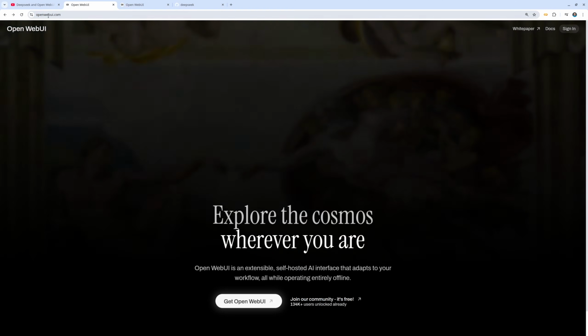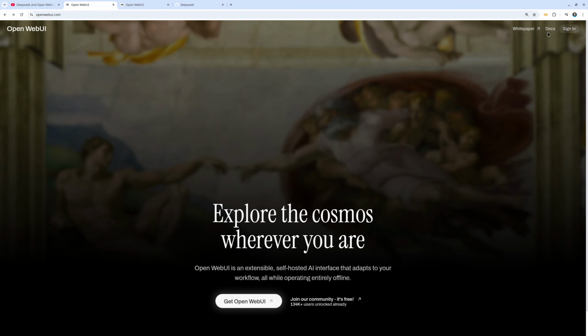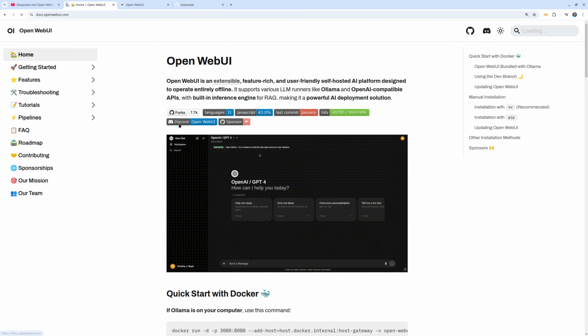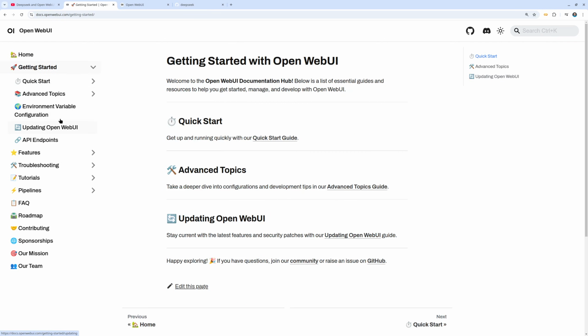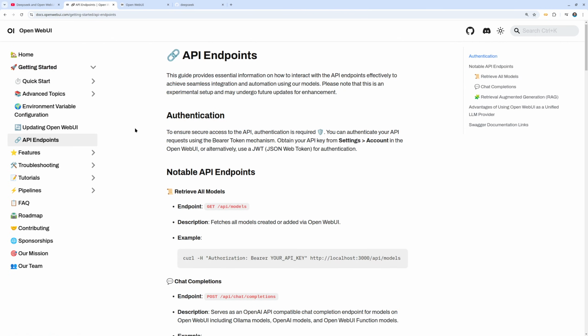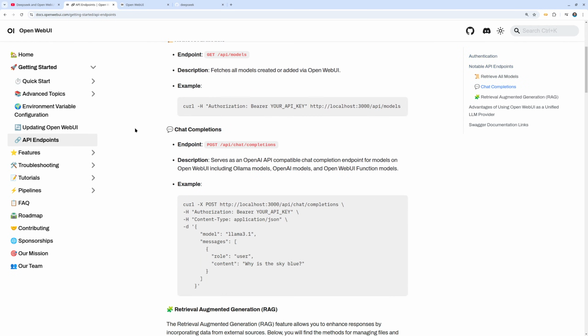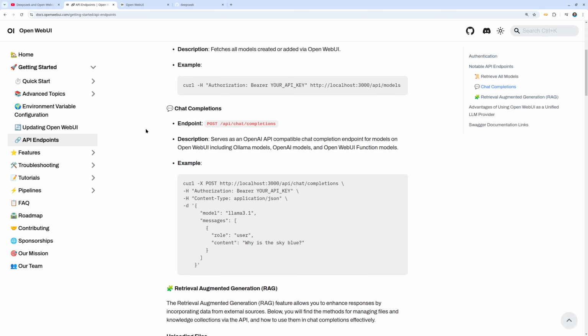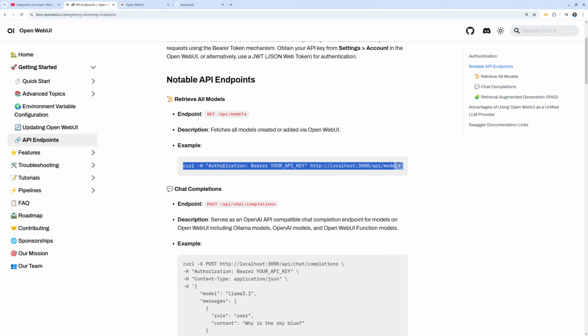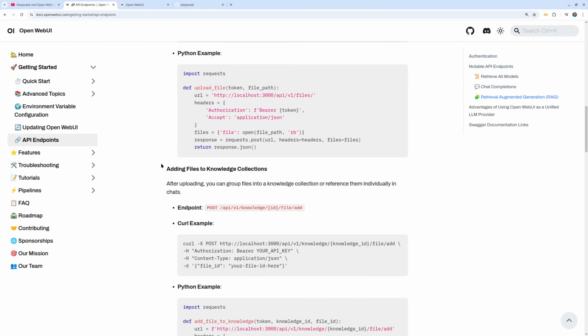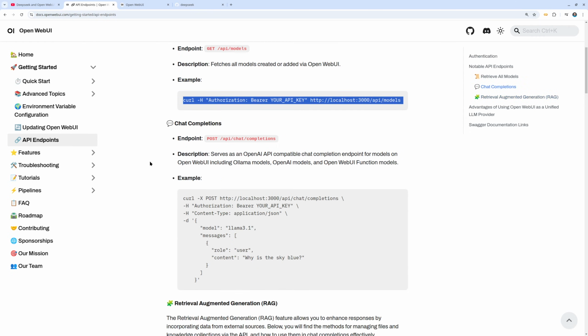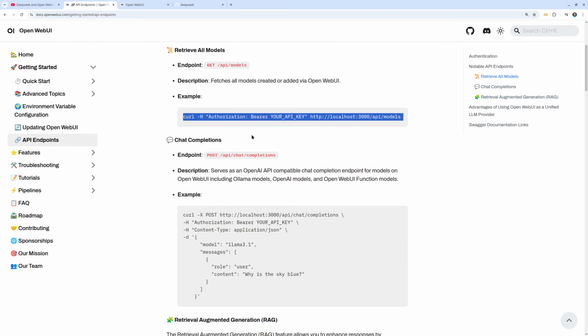First, go to the openwebui.com website, and then upper right here, go to the docs documentation, and then on the left side, click Getting Started. Find the API endpoints section. This shows you detailed information on how to set it up, and you can do that using the terminal command line, or you can also utilize that in Python. I'm going to show you both ways how to do that.